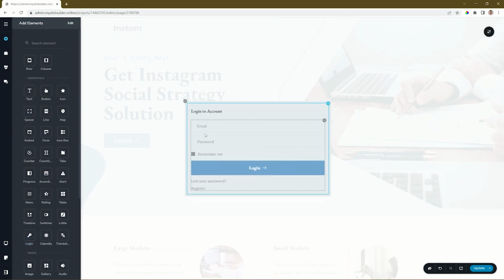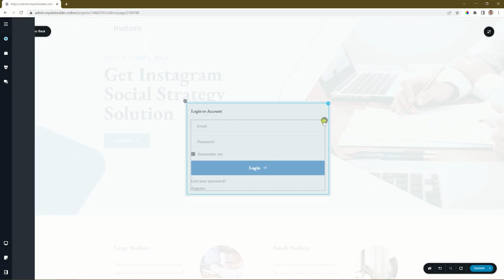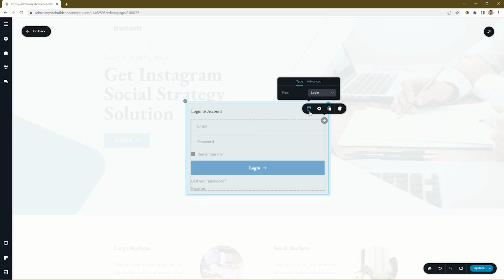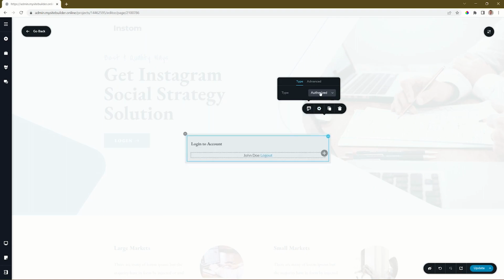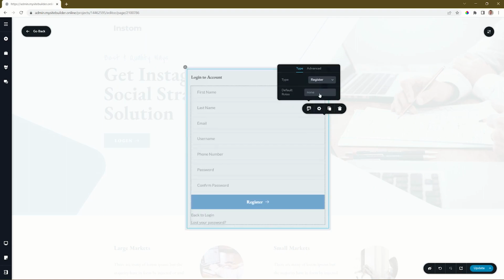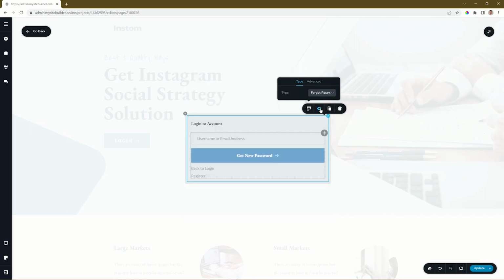Note that you have by default a login option here by email and password, and then the user has the option to be remembered. There's also the option for lost password, or for new users, they can select register down here. Access the settings in the top right hand corner, and let's go to the left. By default, it brings in the login, but there are a few other options. You have authorized, register, and then forgot password. And these can be used on account pages as you create them.